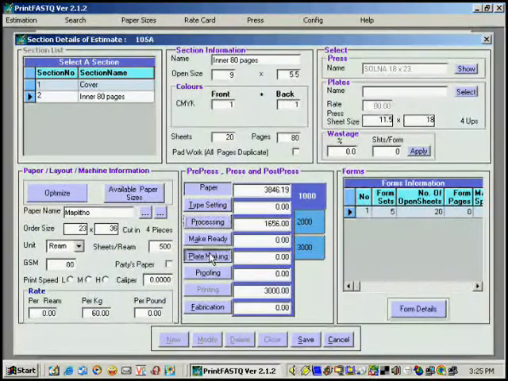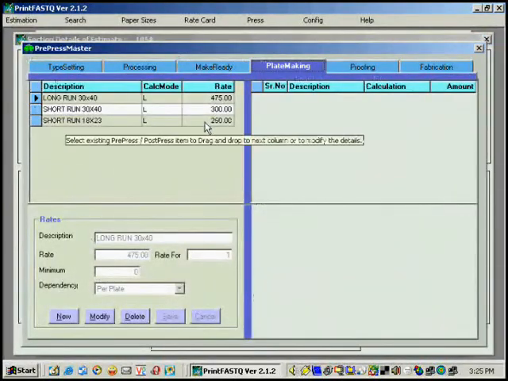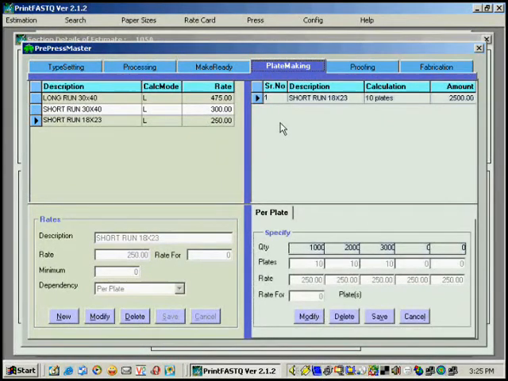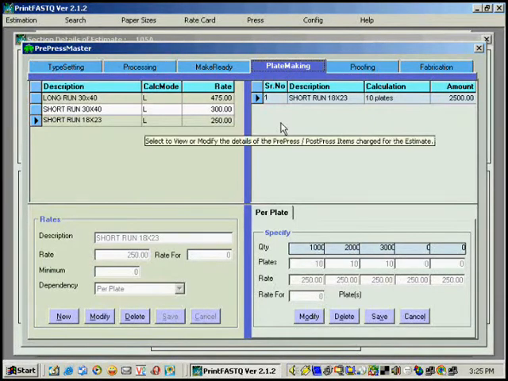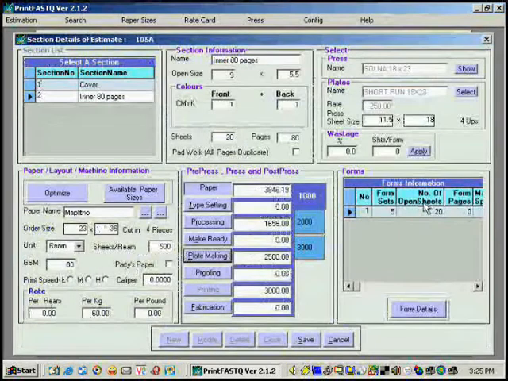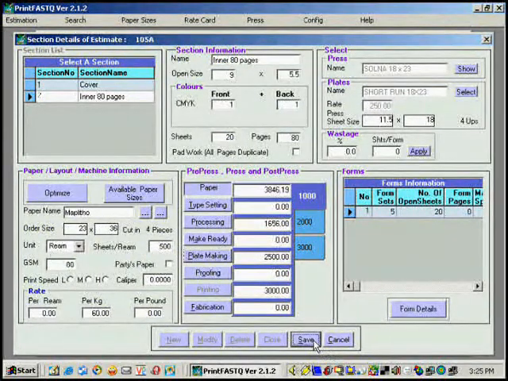Now let's select the plates for the inner section. Just drag and drop the desired plates into the current estimate. Note that the plates required for inner are calculated automatically. Now let's save the inner section and go back to the estimate screen.